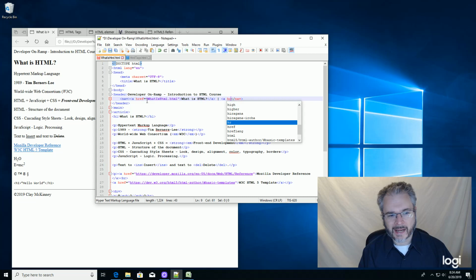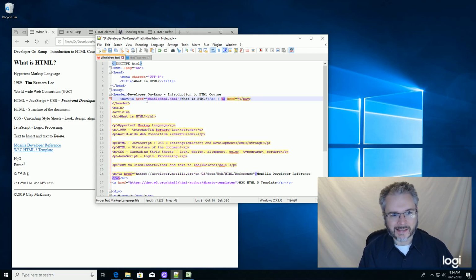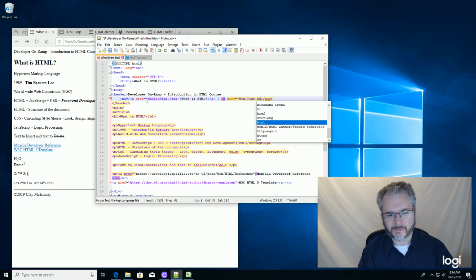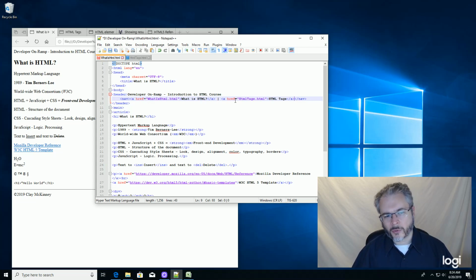And then our other page, let's see, href is HTML tags. That was that big review we did. Okay, and we'll call it HTML tags, and close our anchor tag.